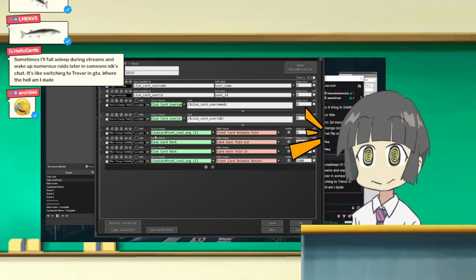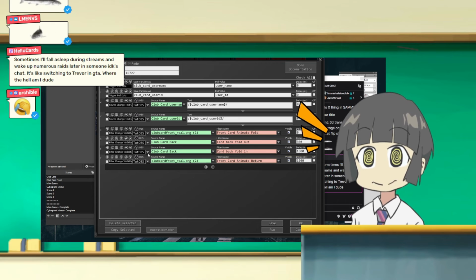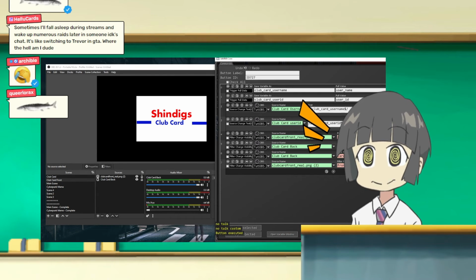Animate fold. Okay, so I want the front to fold in, the back to fold out. After a while, I want the back to fold in and then the front to fold out. Okay, hold on, let's try it again.